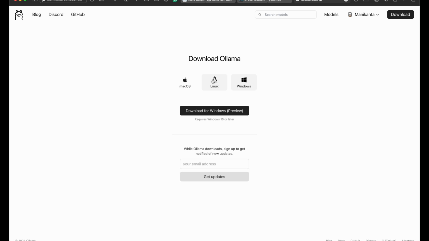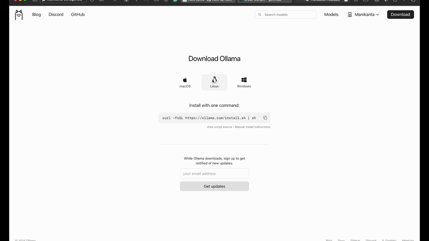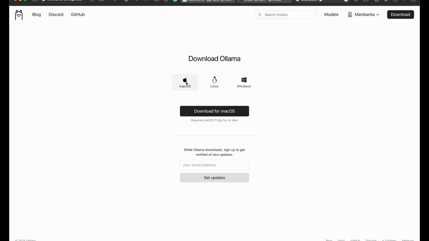First we have to download Ollama onto our local machine. I'll provide the link in the description below, so you can download Ollama on Linux by using this command. Just copy that command. If you want Ollama to run on your Mac or Windows, they have given options for those also. Your macOS should be at least macOS 11 Big Sur or later, and for Windows they have recently launched a preview, so you can download it for Windows also.